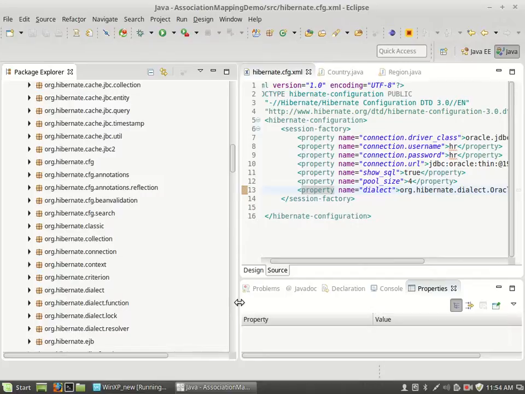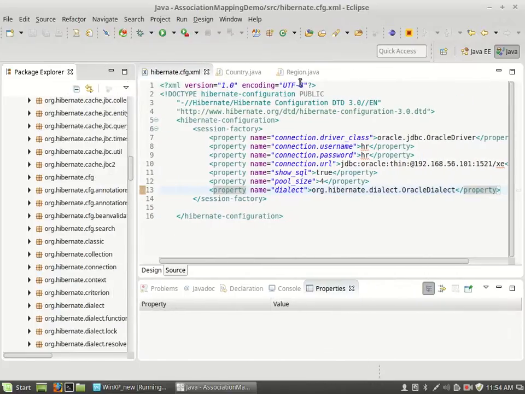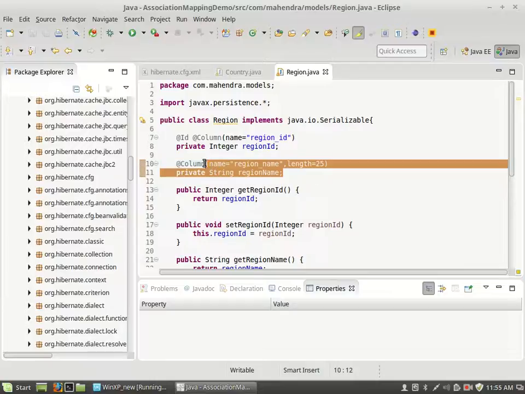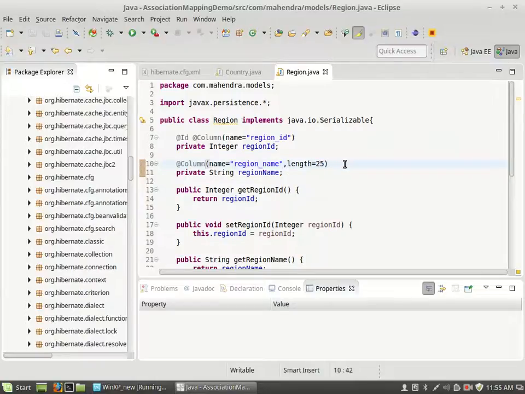Anyway, let's just get back to our region.java class. Yes, one more thing I want you to discover on your own. These mapping annotations, when they are placed on variable declarations, we call them field level access. What do we call them? Field level annotations or field level access.